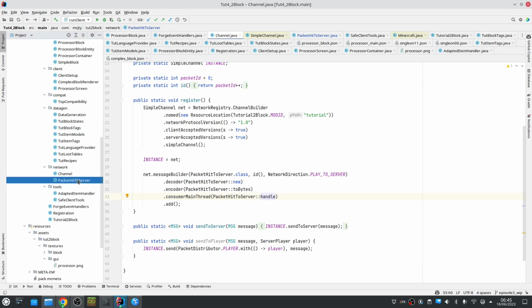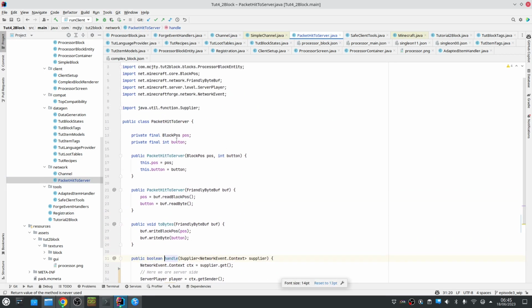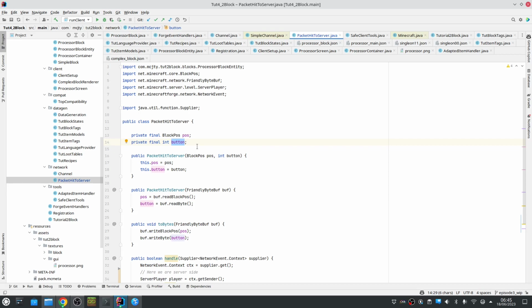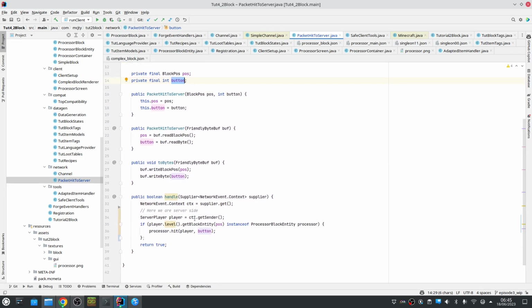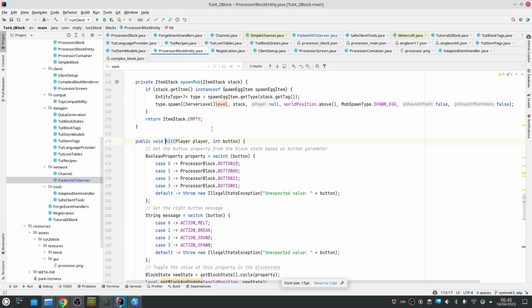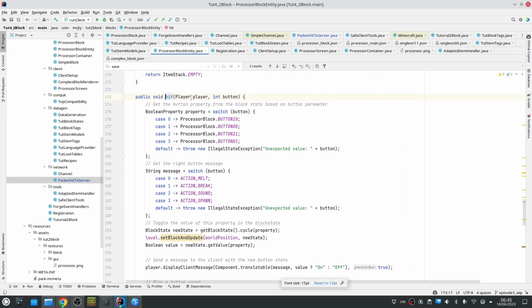Alright, so this is our packet. We need a position in it because we need to know what block was clicked and which button was clicked. So that's basically it. When the packet is sent on the client and received on the server, we get our processor at that position and we call hit on it. So now we are in the block entity. This is called server side.